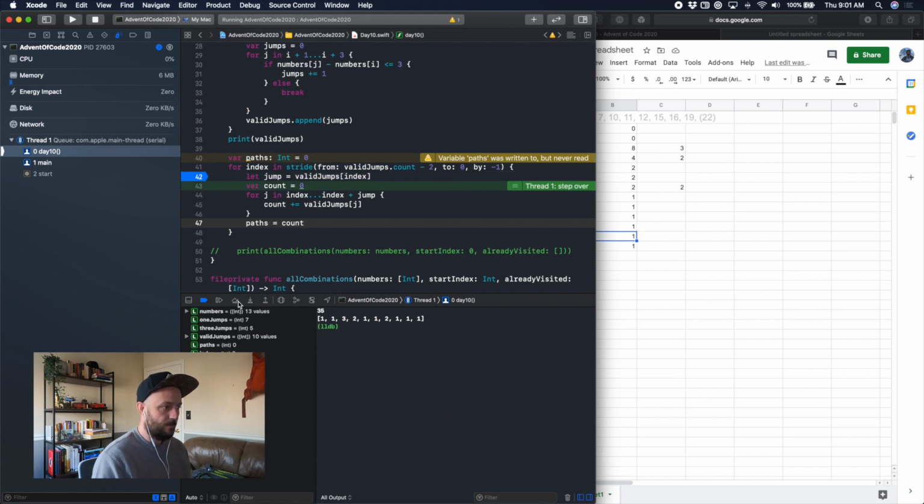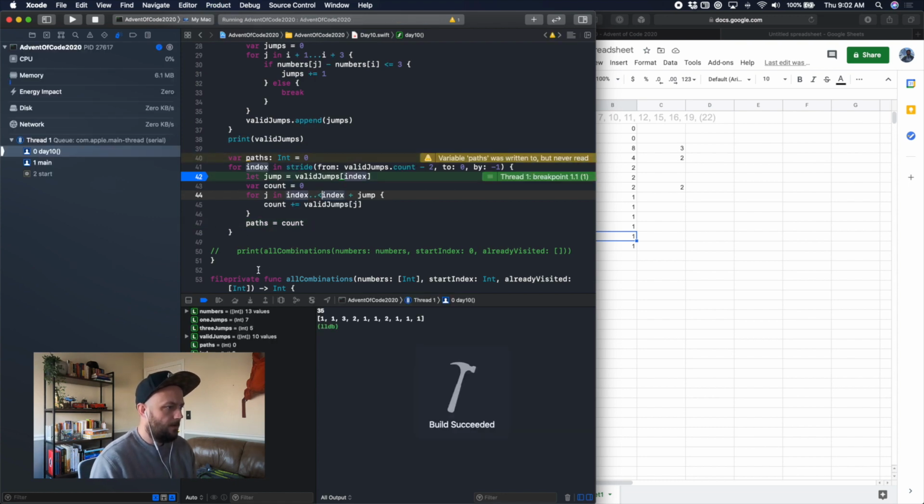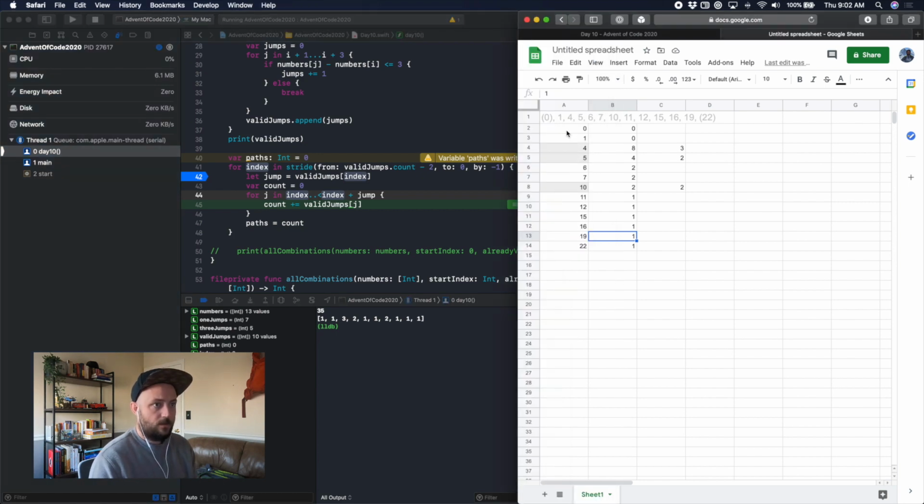Okay, so the first jump is a jump of 1. So count is 1. Count is 2. Let's try it again. Okay, it is looking at j, which is 8. Zero, 1, 2, 3, 4, 5, 6, 7, 8. What? Valid jumps only has 10. 1, 2, 3, 4, 5, 6, 7, 8, 9, 10.